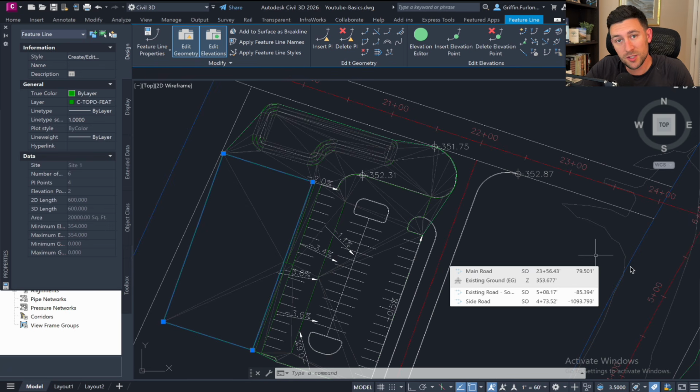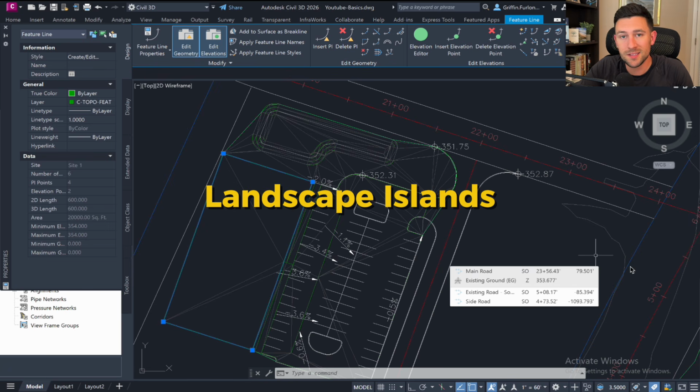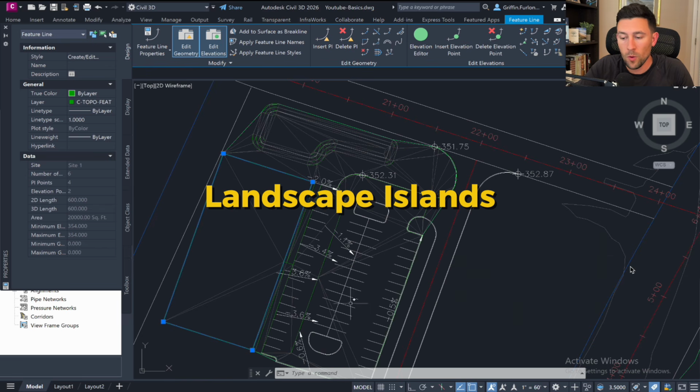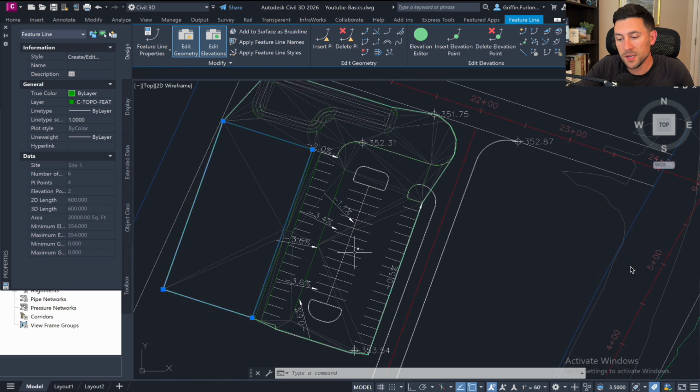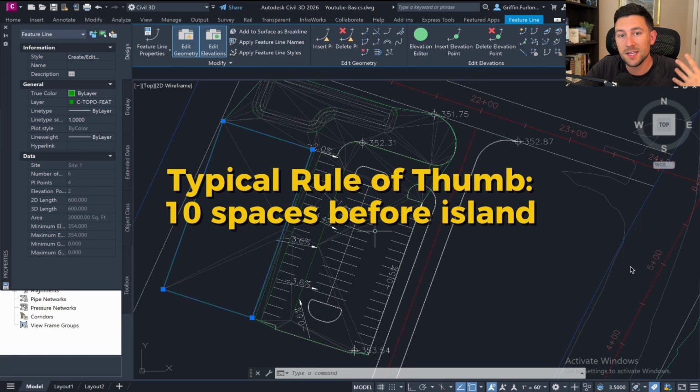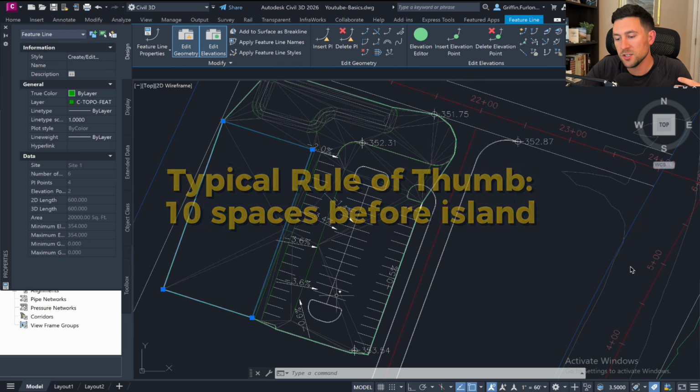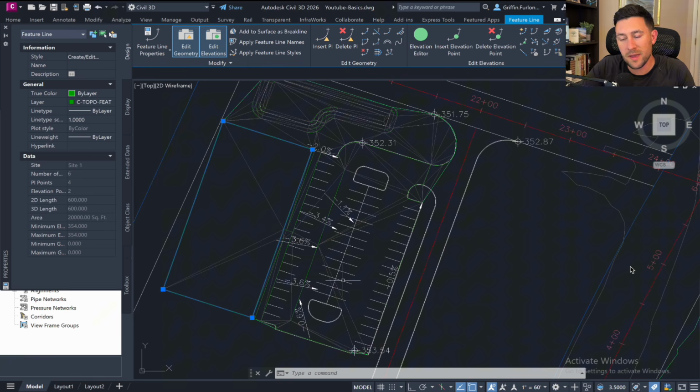Another thing that can get us into trouble are landscape islands and landscape island widths. I kind of brushed over this in part one, but one thing that we failed to do with this plan is we didn't really take into account some of these landscape islands that we might need. Now, typically you're allowed 10 spaces before you need an island. The reason why cities and counties comment on this is because it just creates a whole bunch of pavement space.